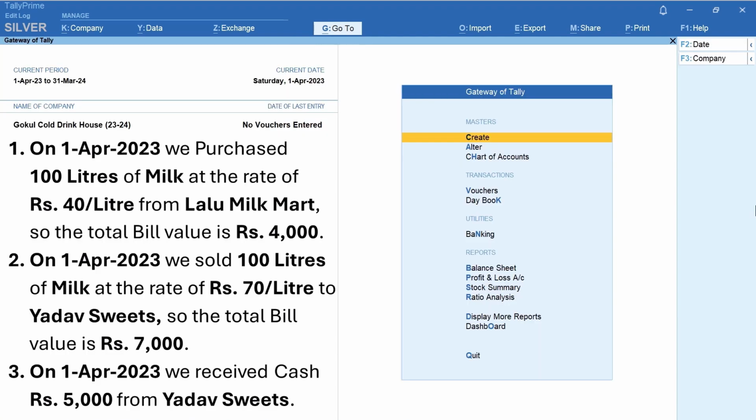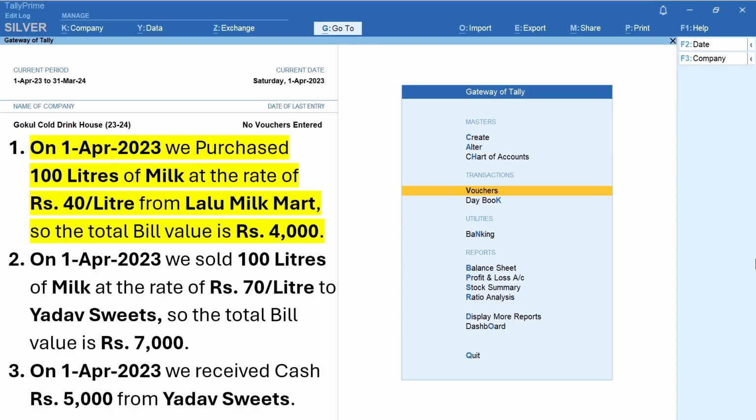While entering the transactions, we will need to specify these masters. We can enter the transactions through the option vouchers. Our first transaction is on 1st April 23, where we purchased 100 liters of milk at the rate of Rs 40 per liter from Lalu Milk Mart.